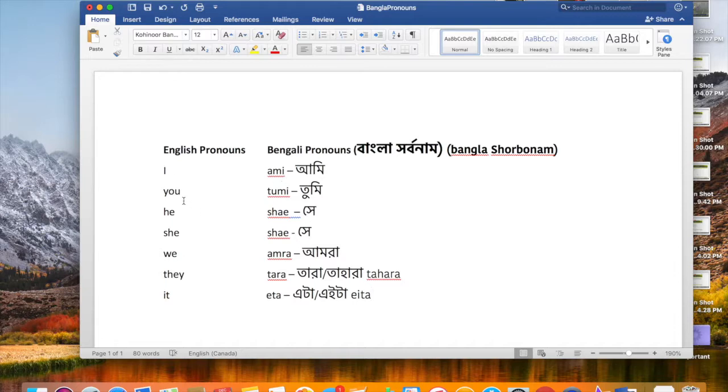So I is Ami, you is Tumi, he or she is Shey, we is Amra, they is Tara. Tahara, not really, but Tara is good. I'm just letting you guys know about this. It is Eta. Okay, so that's subject pronouns, just that. I hope this makes sense.